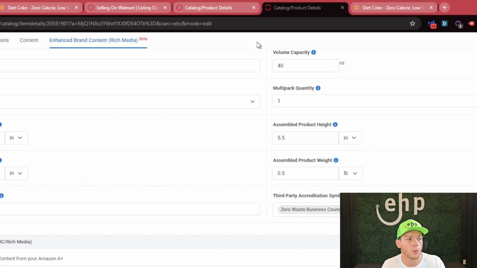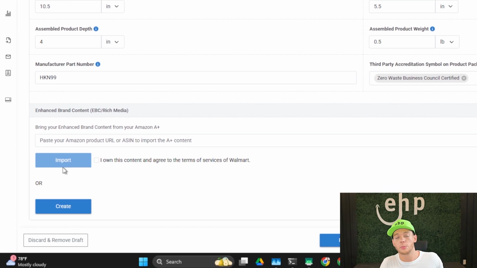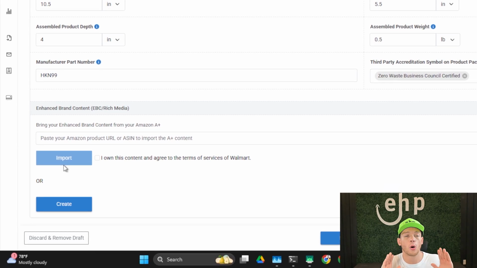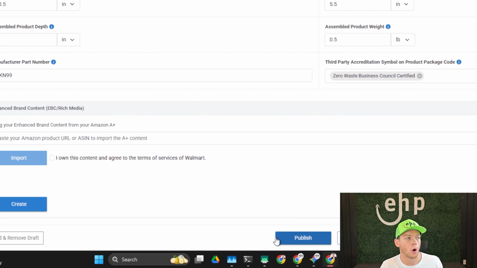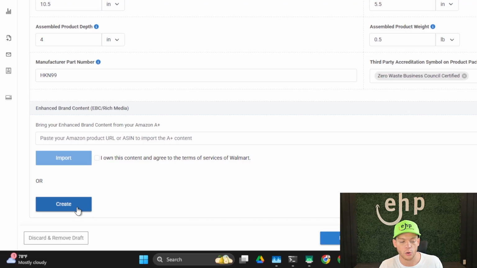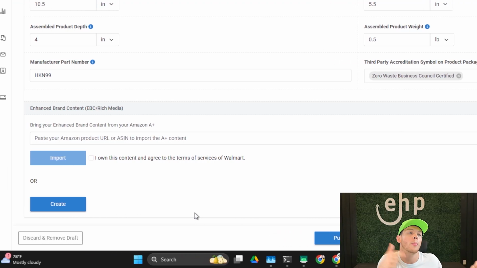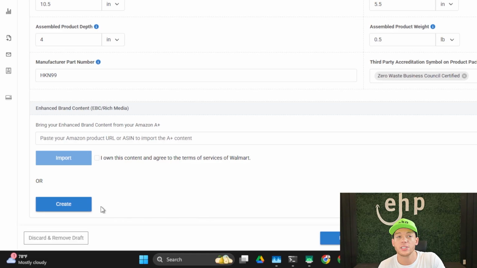Once you click on that, it's going to take you all the way down here where if there's enhanced brand content already on Amazon, you can take it from Amazon and import it and then click publish, and then it's automatically going to upload. Or you can create it from scratch. So you can click create right here, create it from scratch. Once it's created, then you're going to click publish, and then within 4 hours, it's automatically going to show up on Walmart.com. Now, this is free for, I believe, 10 listings.